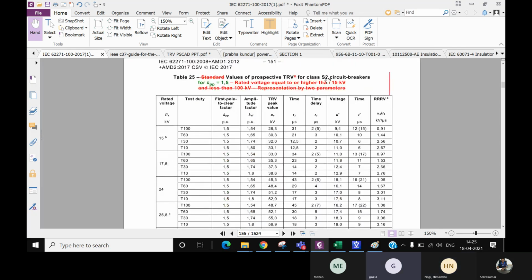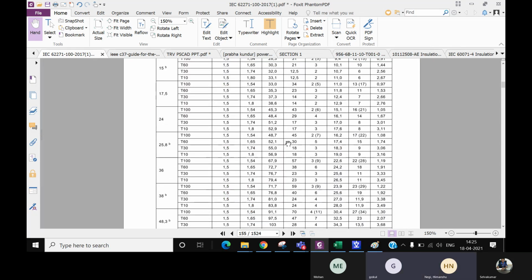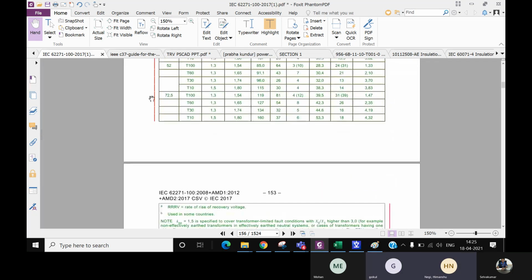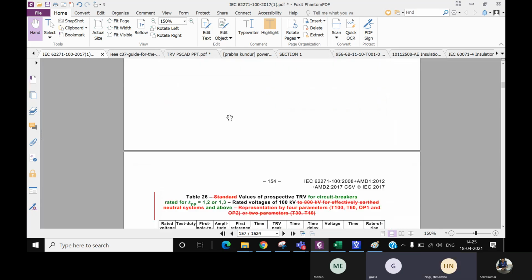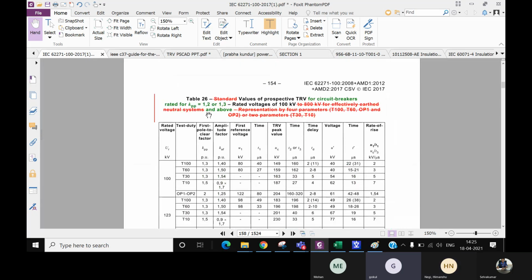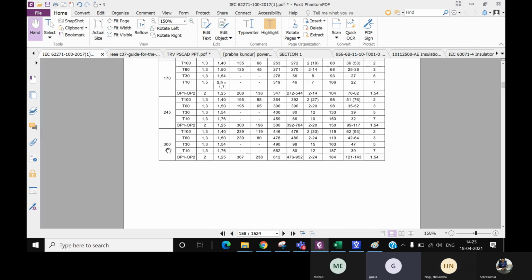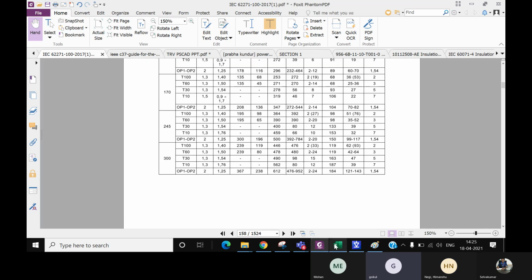So this is S2, which is for 1.5. And then we need to see 300 kV. Here also they have given values only up to 72.5 kV. Here they have given rated voltage of 100 kV to 800 kV, 1.2 to 1.3. But we need 1.5, right? So for 300 kV we have only 1.3. We don't have a table for these values for 1.5. That's why we went for a calculation.